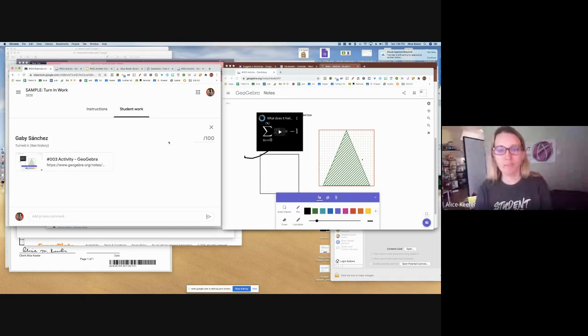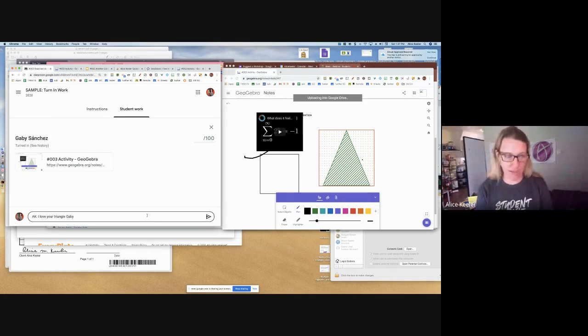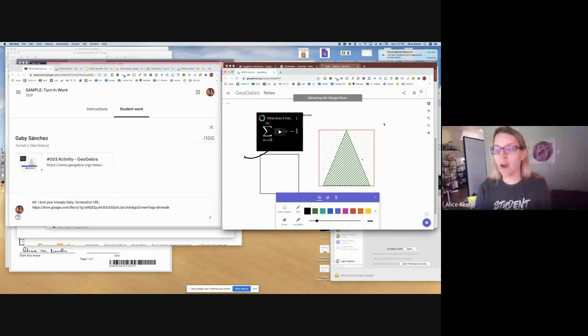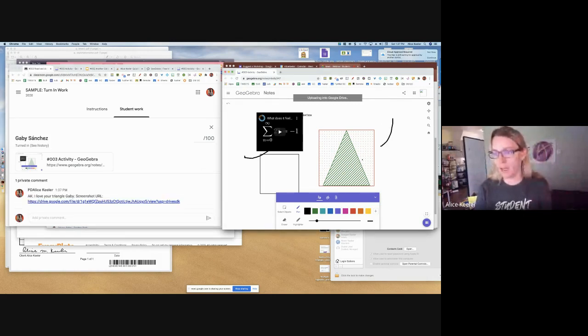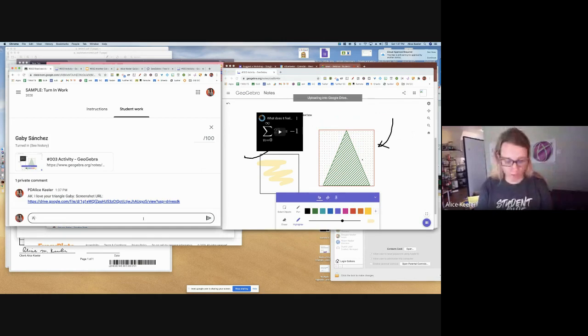I'm looking at Gabby, and over here, I'm going to take a screenshot. I love your triangle, Gabby, because I use their name, and then I put the link to the screenshot. Now, if I want to give her some feedback, I'm going to draw on this and highlight something maybe, right? So I've annotated on her document. So now when I click the share button, share, it's actually making a copy. So I'm going to choose copy, and I'm going to come over here in the private comments. Here is your feedback.